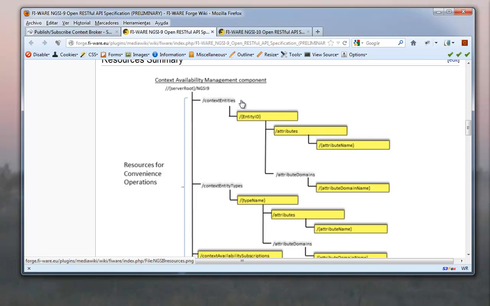In these convenience operations, we define a resource tree. So we have, for example, context entity, which is a resource that has an ID. Each ID has attributes, and each has a name. All this is encoded in the URL in the typical way of working with REST. So you can access those resources in a CRUD way: GET to read, POST to create, PUT to update, and DELETE to delete.